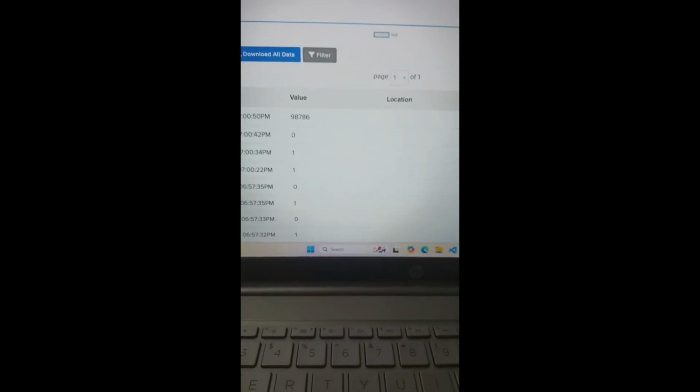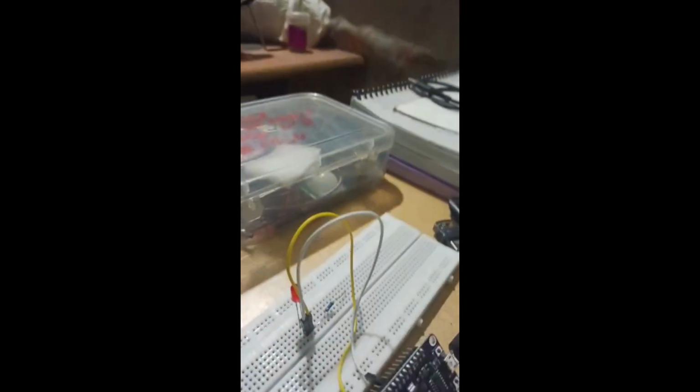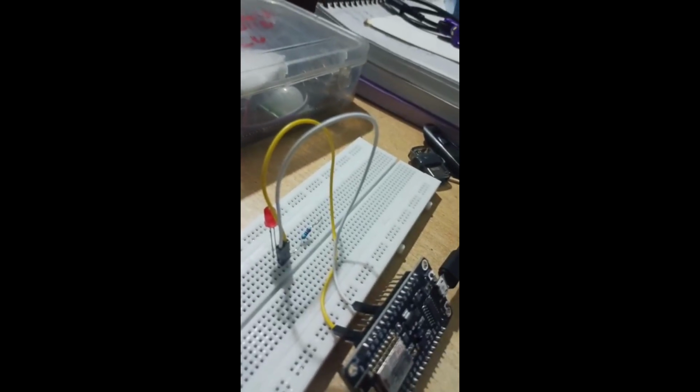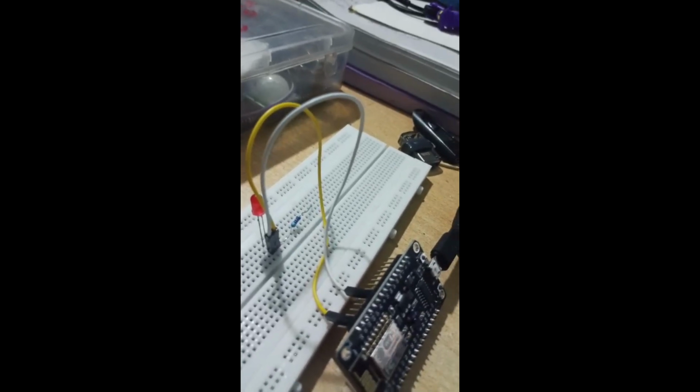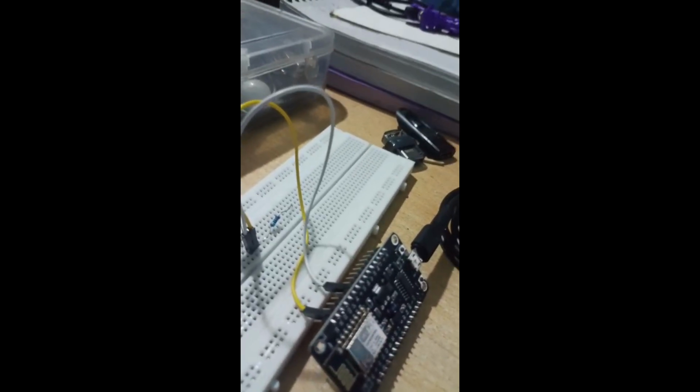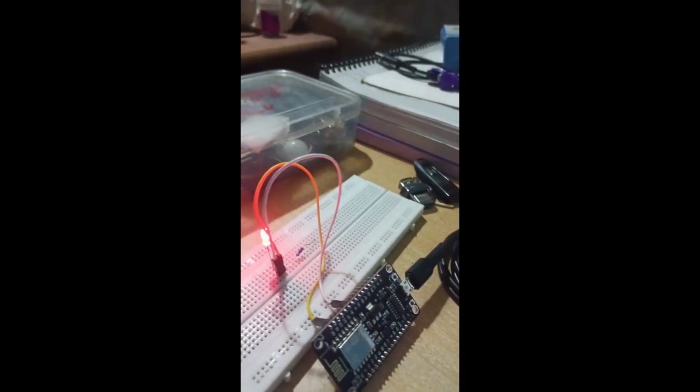Now instead of 0, let me take some random value, 98786. Yeah, here in the plotting the value goes very high. But since I have kept an else condition to make my LED off, and only for the value 1 it should be on, it is in the off position. This is actually the code which we need to understand. Now again I am entering 1. You can see it is on.